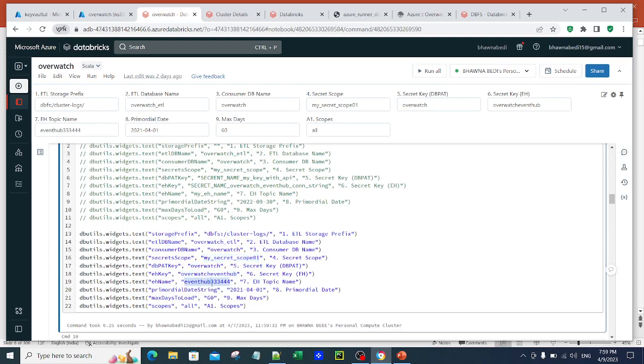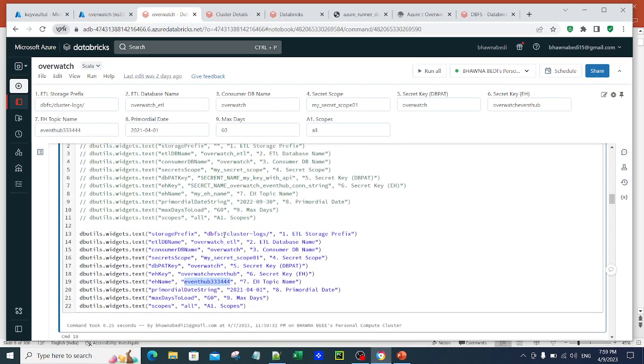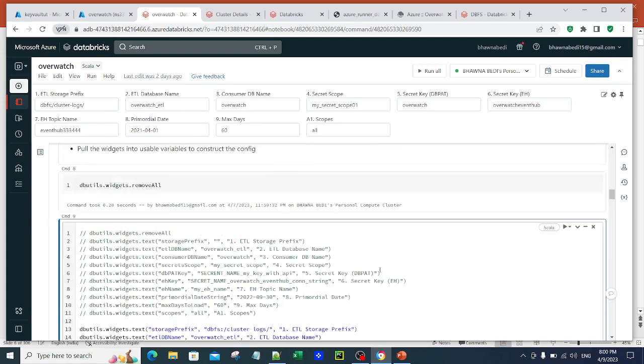Now this is my Event Hub name. Whatever Event Hub you might be using, you can park your Event Hub name as well. And this primordial date setting is nothing but the date from which you want to start your Overwatch log information settings. Scope you can keep all for now. So these are the changes that you need to do.